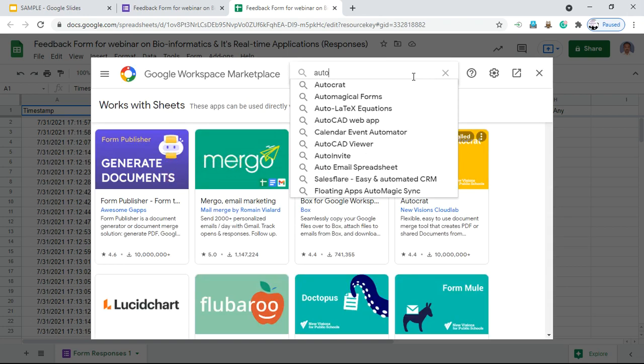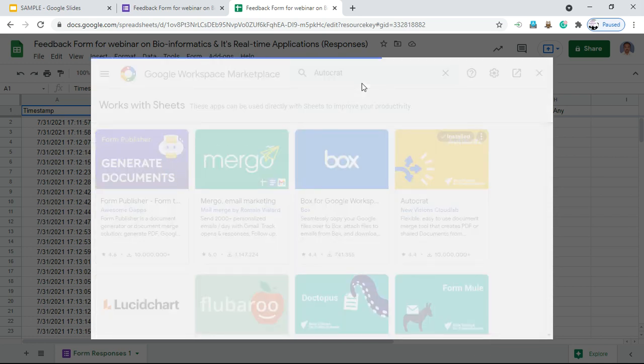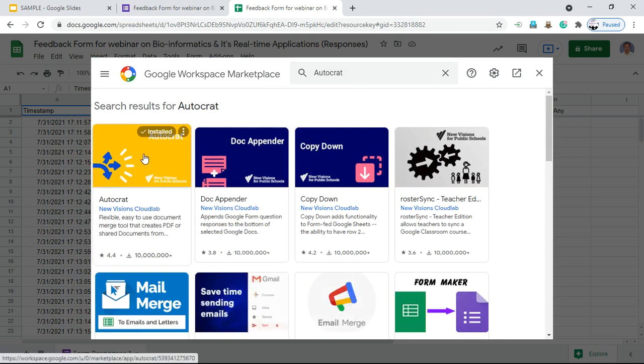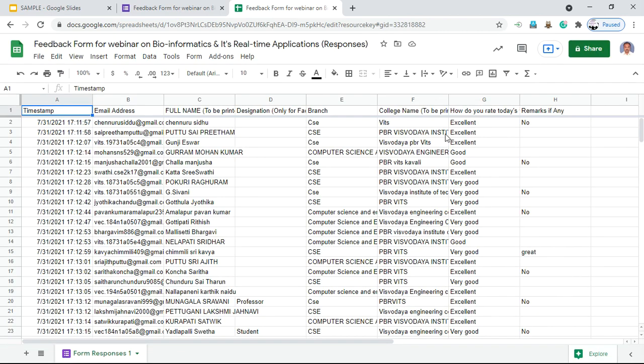Autocrat. So here the first choice is Autocrat, and you can download and install. Okay, it is already installed in my system. So if you do not install, you can install. So once Autocrat is installed, then the next step, we can follow the next step.